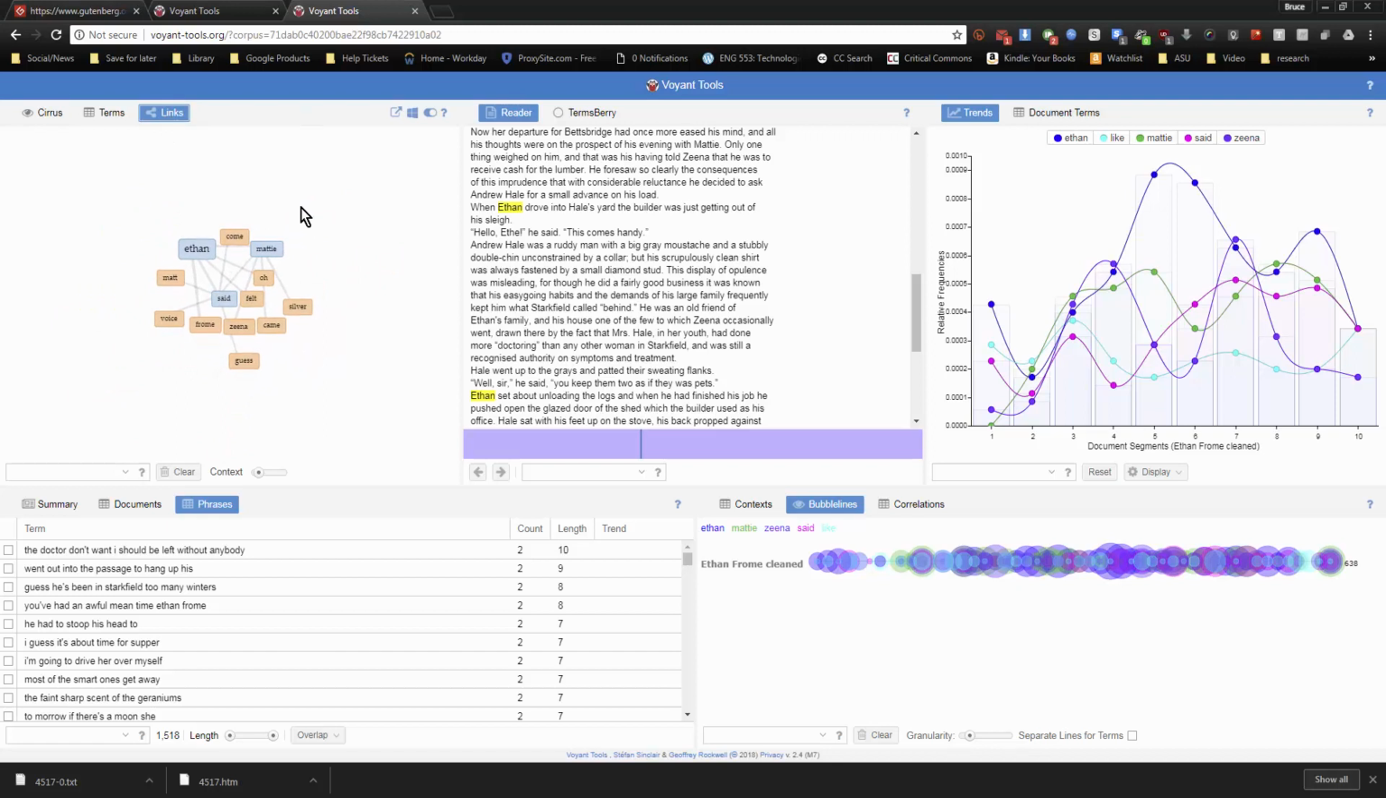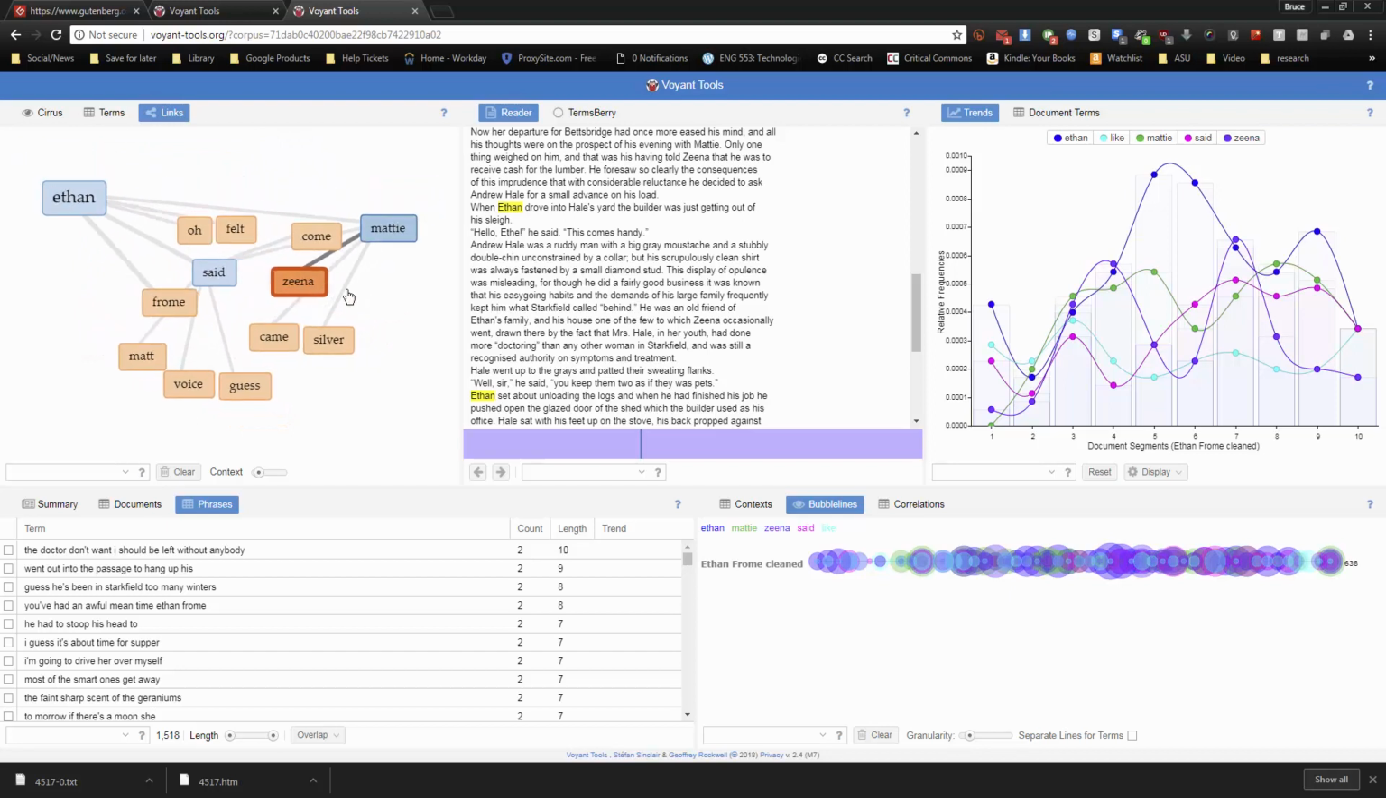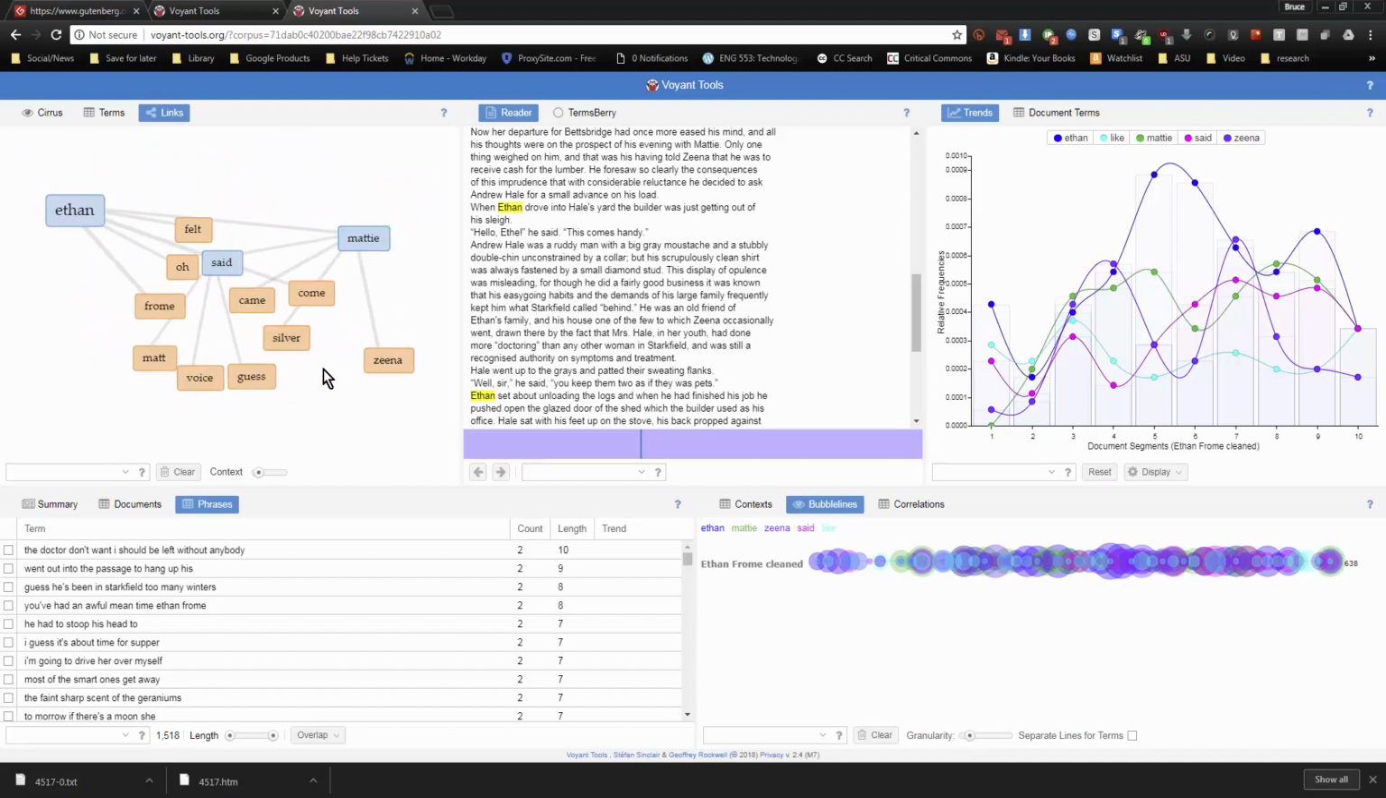If I'm looking at the links tool, waiting for it to zoom in here, I can see that Maddie is connected to Xena, but Xena doesn't have a strong connection with Ethan. If these characters are involved in a love triangle, as the student who suggested the text mentioned, I suspect that it may not go all that well for Xena and Ethan, and that perhaps there's more connection between Ethan and Maddie.